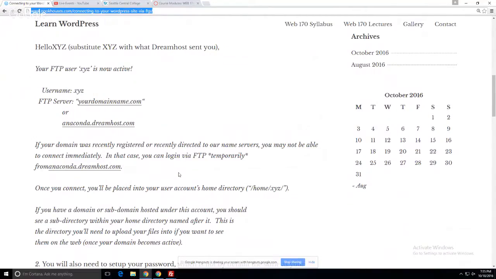If your domain was registered recently, you may not be able to connect immediately. That should not be a problem for us.